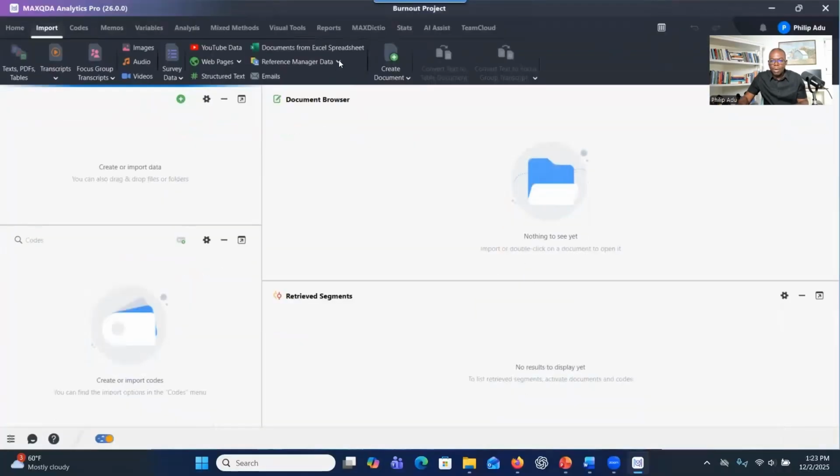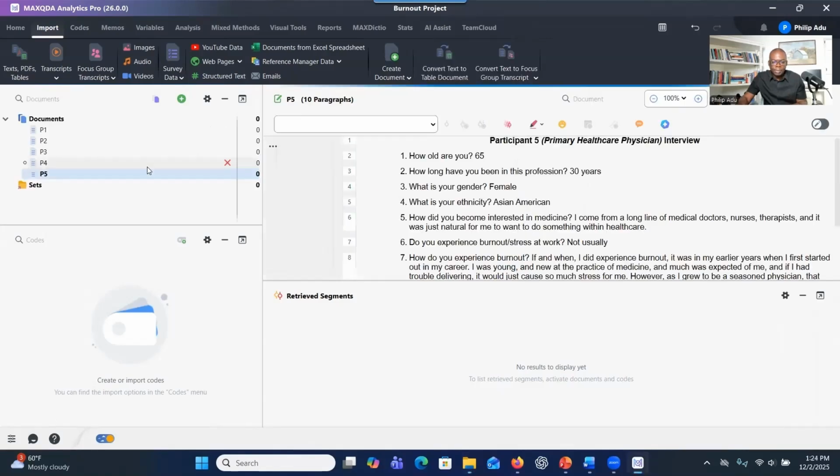Now I have opened MAXQDA. The next step is to upload all my transcripts. The easier way is to drag and drop. So you can just select all your transcripts here. I've selected my transcripts and I drag and drop them here, right? Very simple. Sometimes there is more than one way of doing things in MAXQDA.